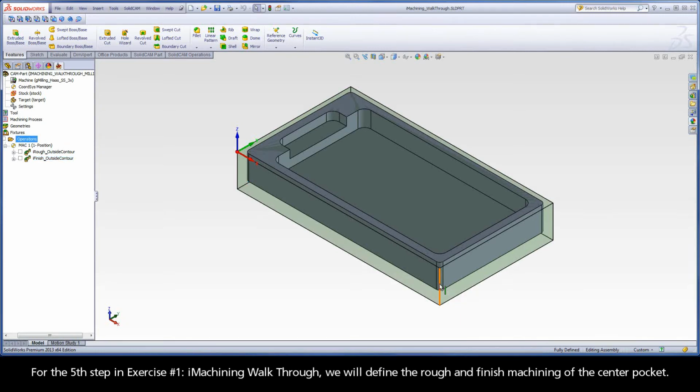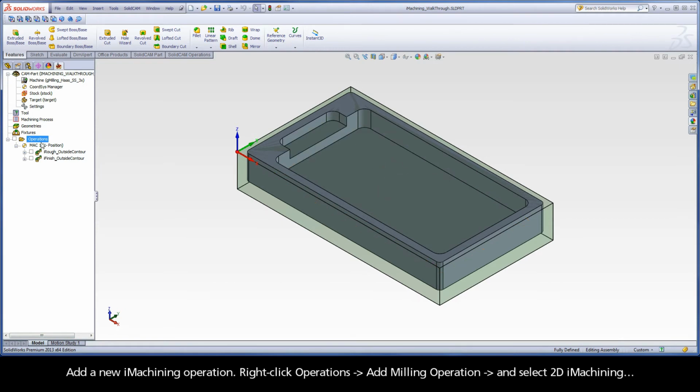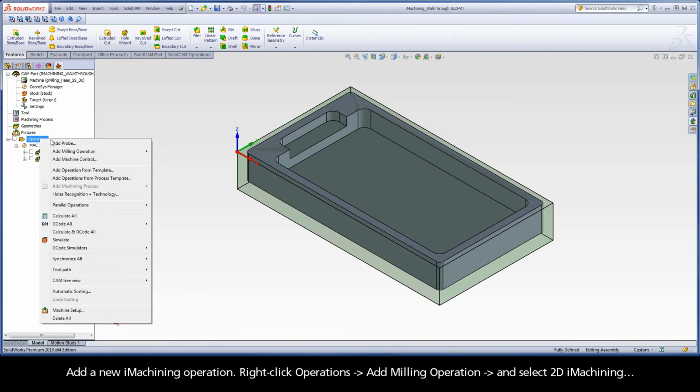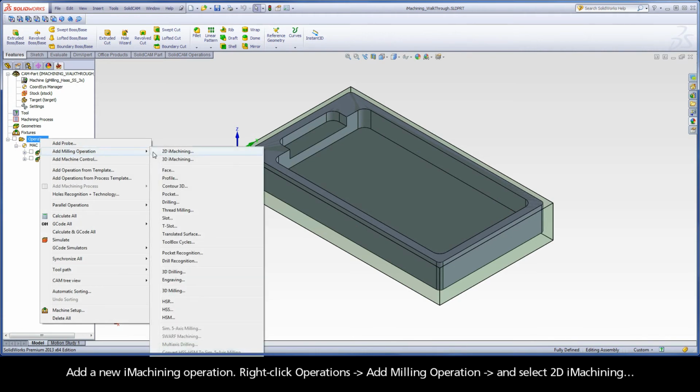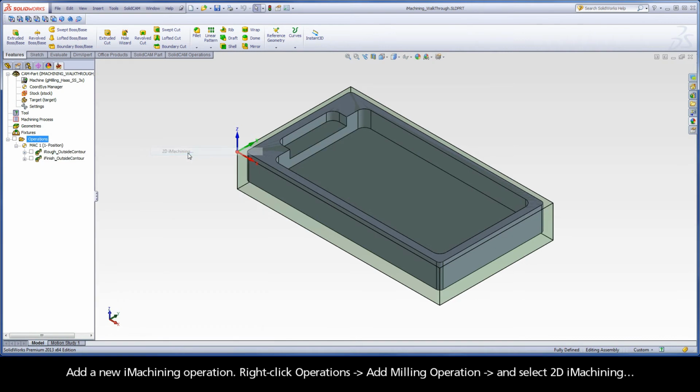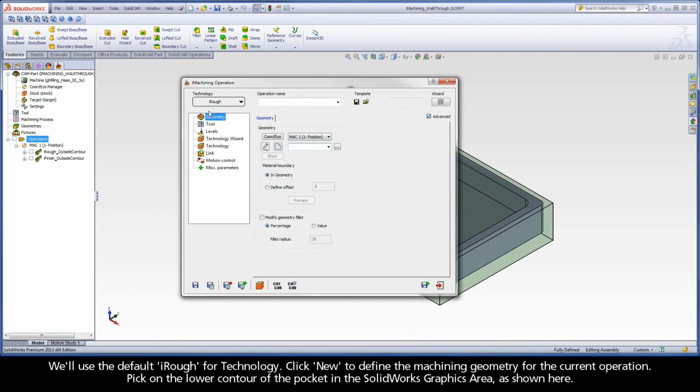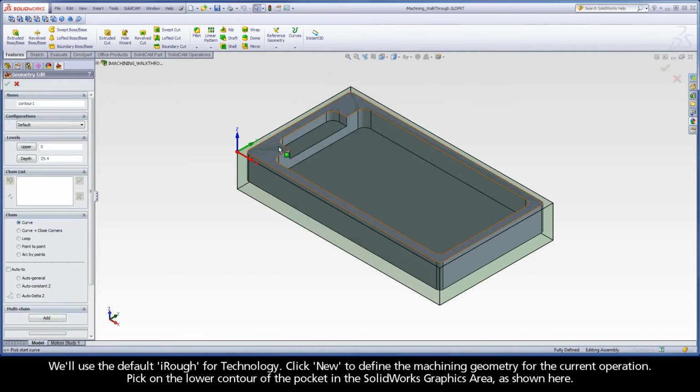For the fifth step in Exercise 1, iMachining Walkthrough, we will define the rough and finish machining of the center pocket. Add a new iMachining operation, right-click Operations, Add Milling Operation, and select 2D iMachining. We'll use the default iRough for technology. Click New to define the machining geometry for the current operation.